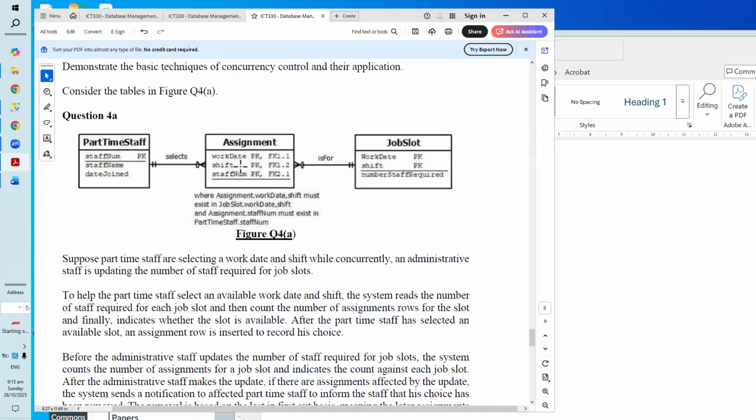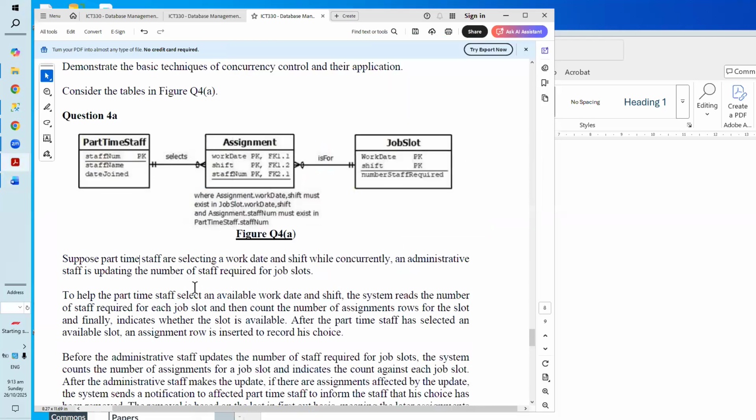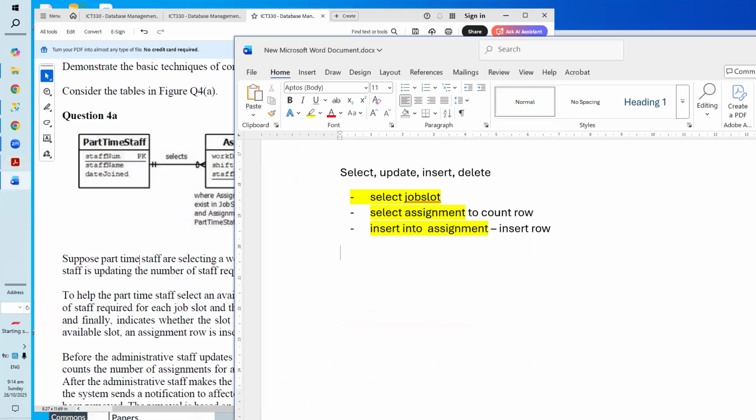Also cannot delete the assignment. Based on here, but that one is a controversy, because it could be that the part-time staff is able to remove his assignment, he can change his mind. So don't do things that are controversial. Don't choose that one. Choose things like cannot delete job slot, or cannot update job slot.